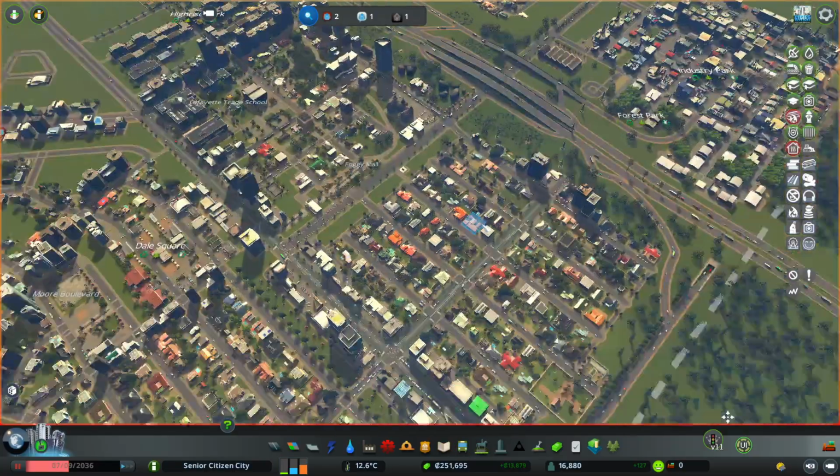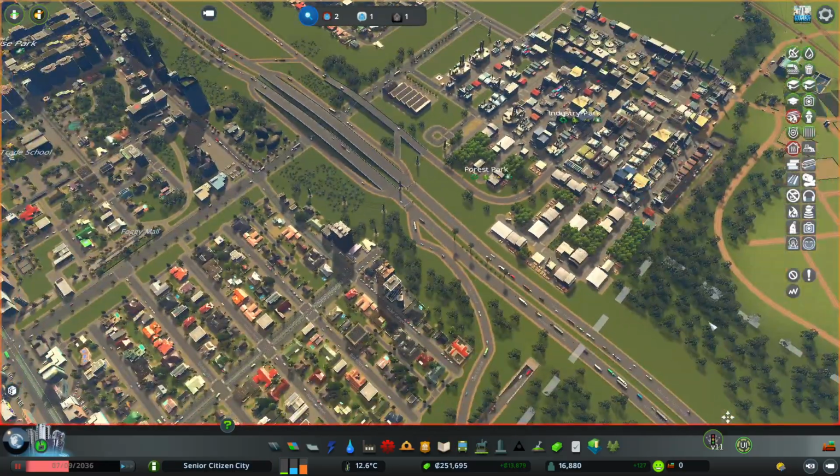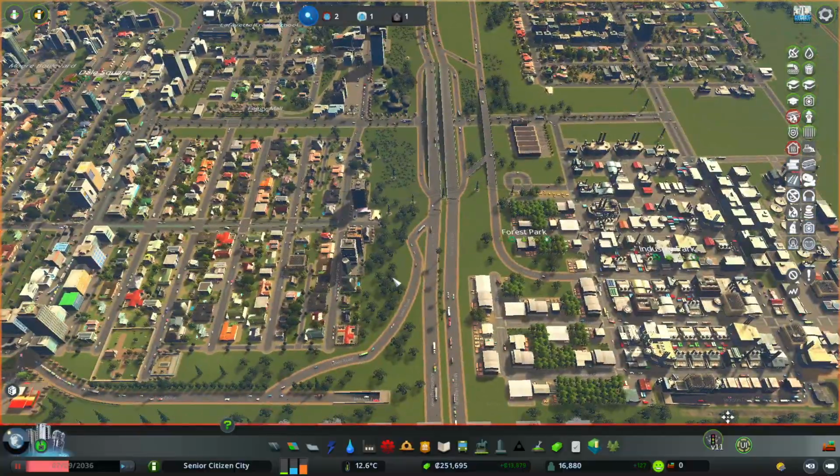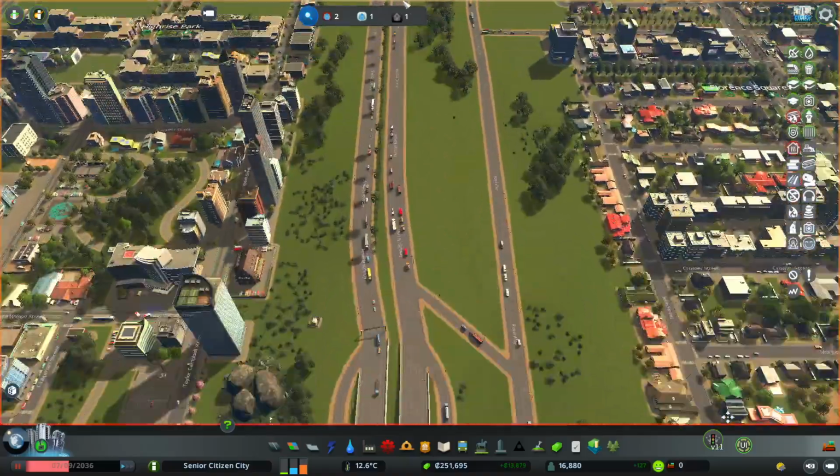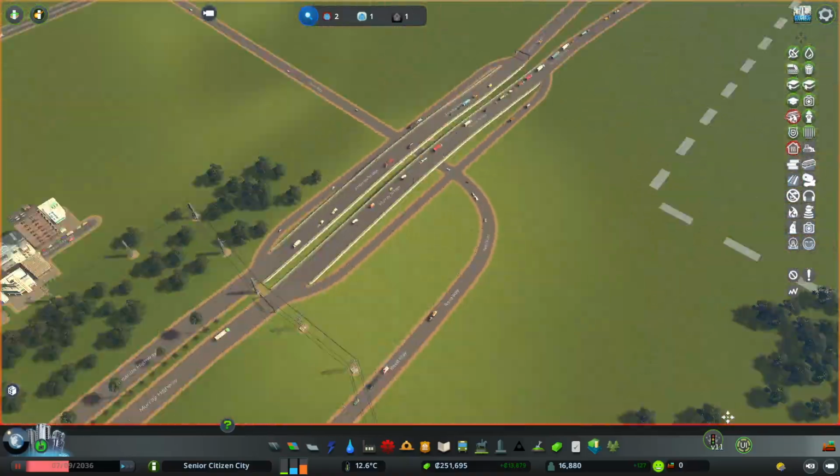And then I patted myself on my back for my ingenuity and my smart thinking, and came down here, and lo and behold, no more traffic issues.